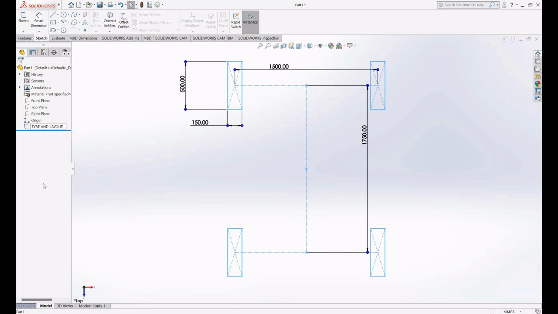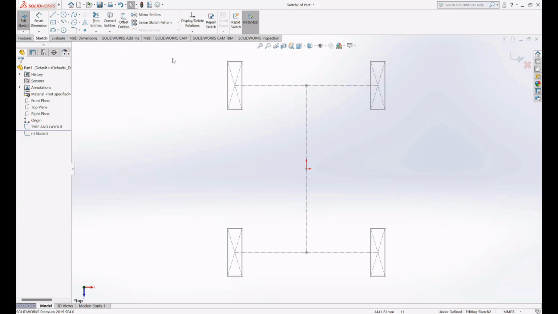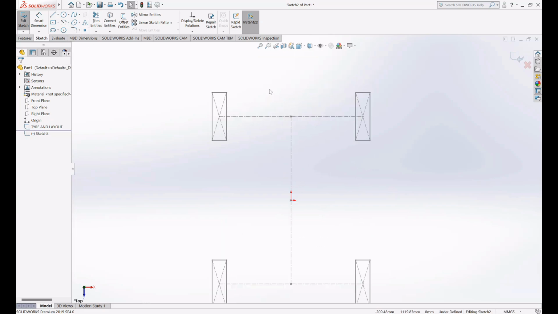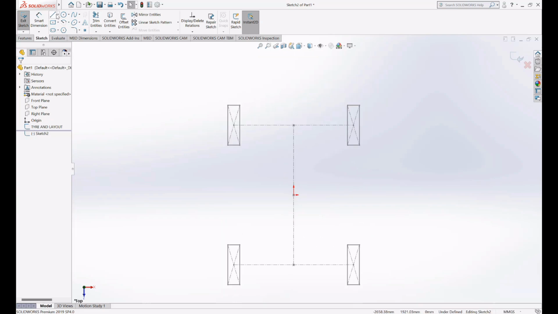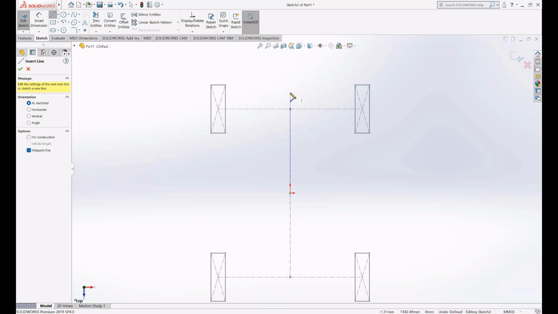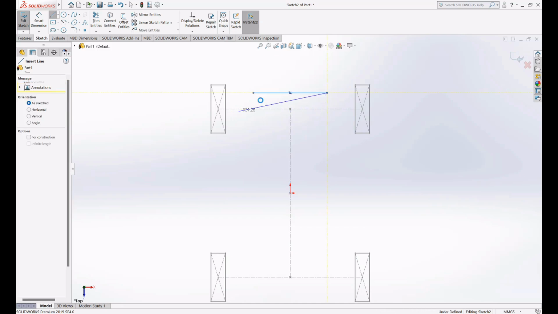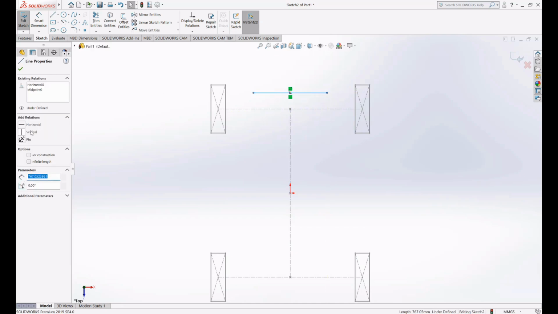Again I will open a new sketch, and here I will make the steering geometry. Take a midpoint line, and when you place your mouse here, you can see an imaginary line that gives you a hint that this is the middle point. Make the line horizontal and connect it through the center.